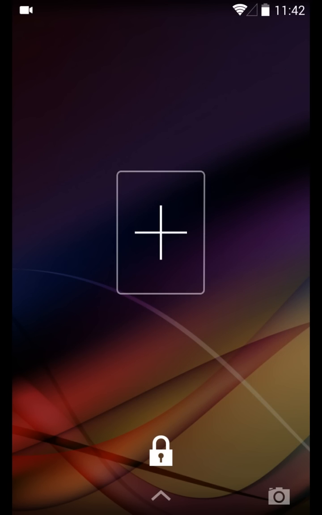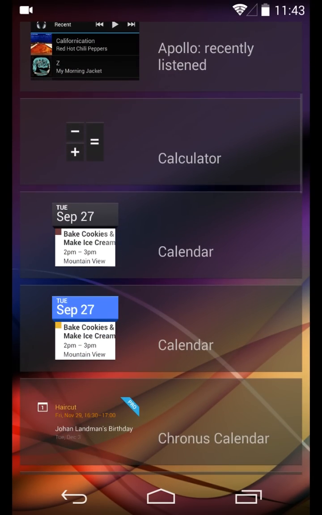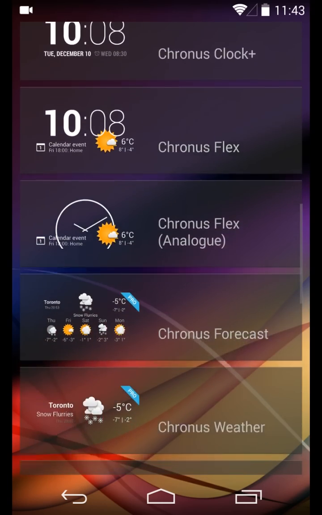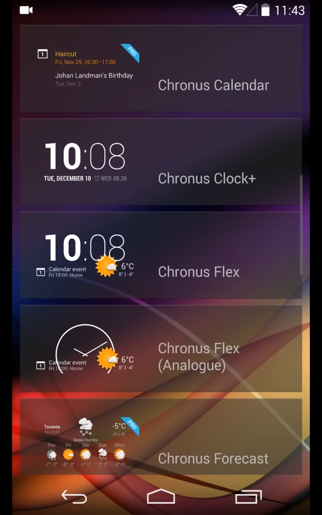So now going back to the lock screen, I now have the ability, if I slide to the left, to add a new widget by pressing on the plus and then selecting the widget I want to place. You'll see there are several Chronus widgets, the calendar, clock, flex, flex analog, forecast, and weather widgets. You'll notice some of these widgets also have a little pro flag next to them, which means that these are only available for the pro version of Chronus. So if you don't have the pro version, you will not be able to place those widgets.